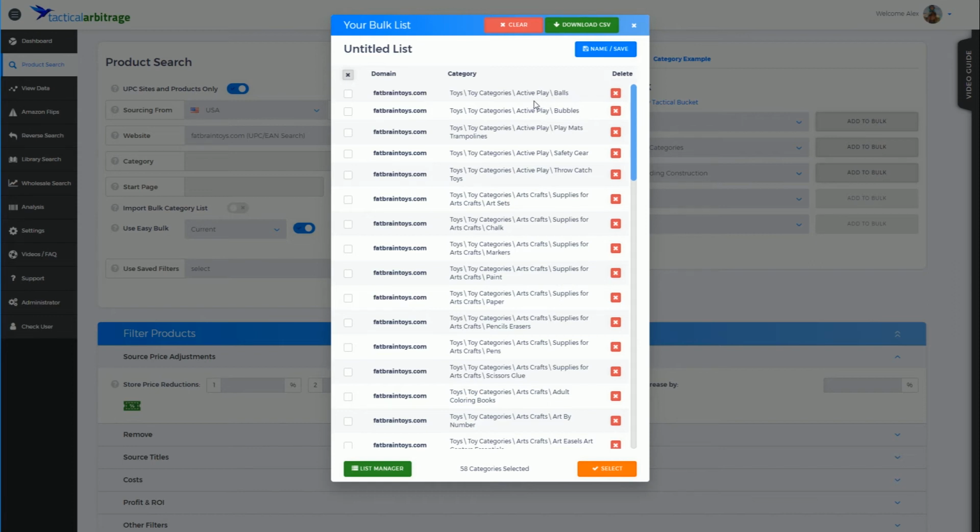So there's a bit of control that you can do in here. First of all, I'm going to save this here. I'm going to click this, and I'm going to name this Fat Brain Toys.